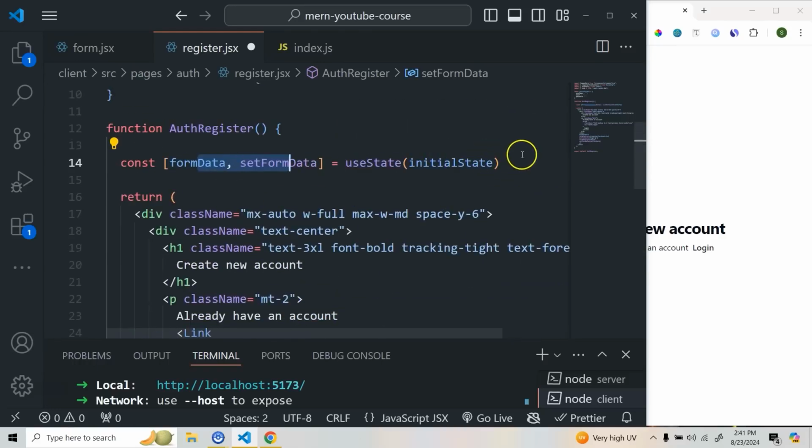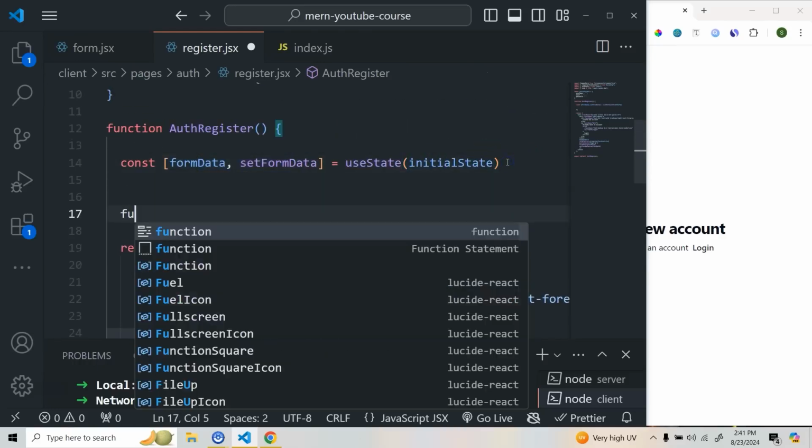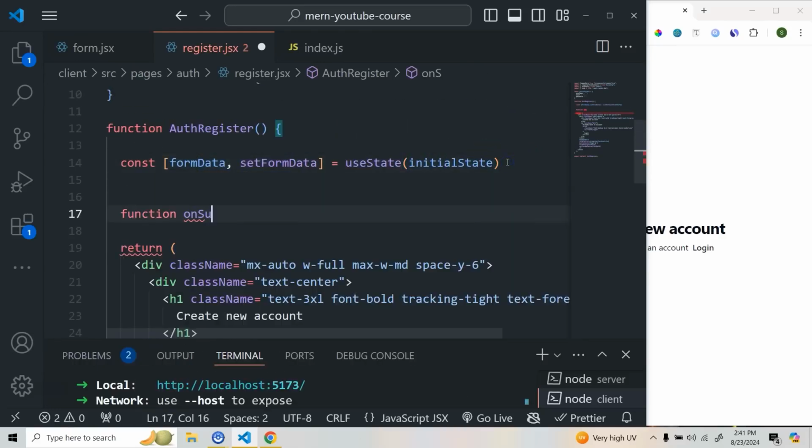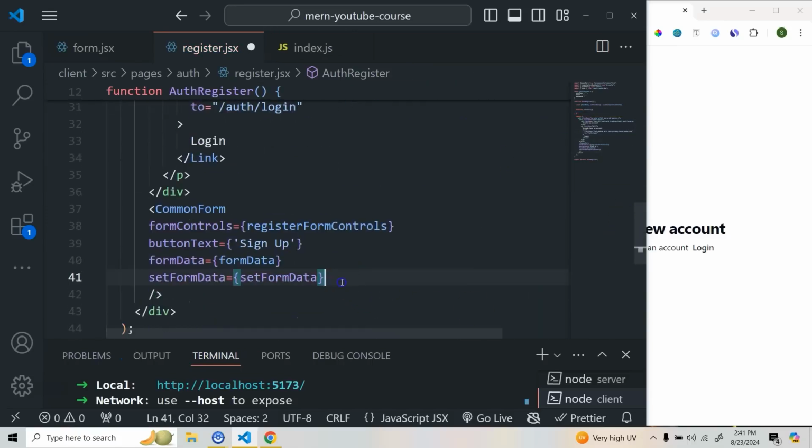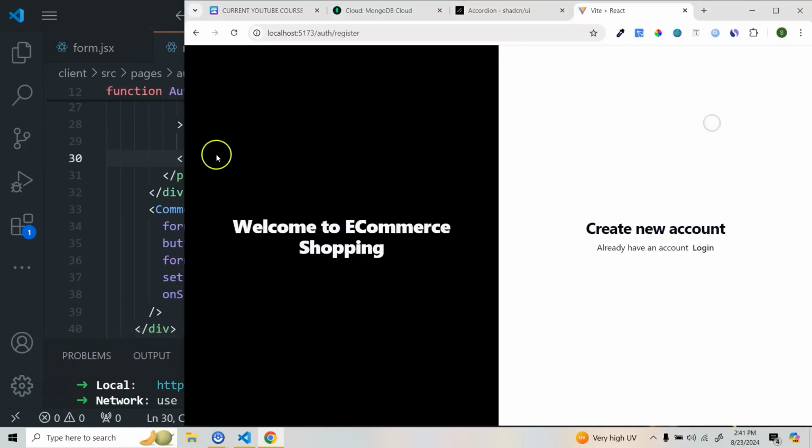Also I need to create one onSubmit. So create function onSubmit, and this we are going to pass it here. So we'll do onSubmit, which will be onSubmit. Now see what will happen if I now save this, right? Now this will automatically create this. Let's refresh this.